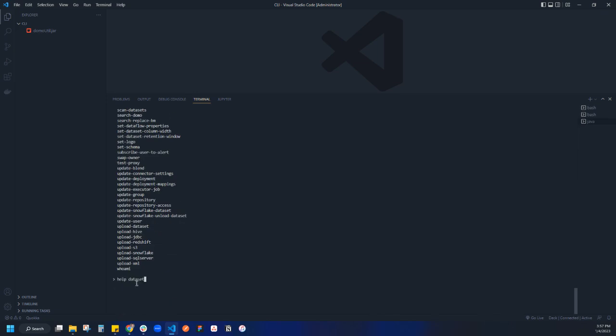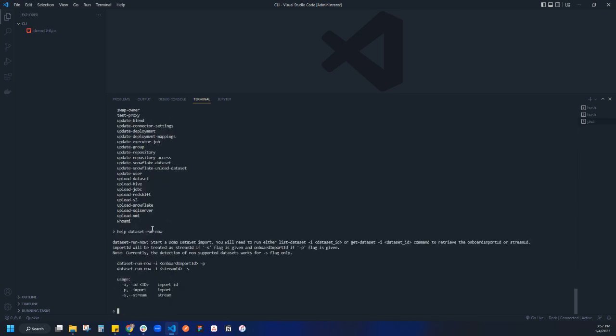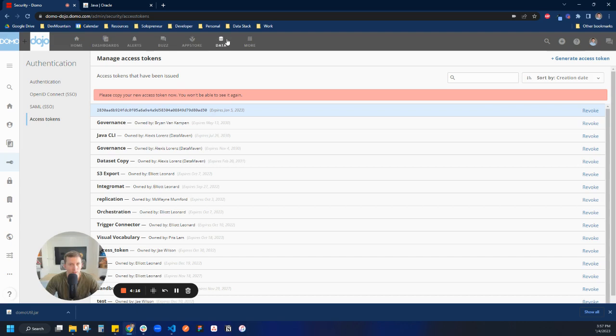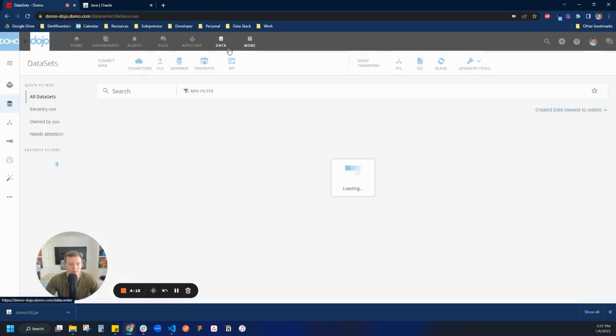I think, yeah. Let's see what that one does. Help dataset run now. It starts a Domo dataset import. Awesome. Okay, cool. So now what I need is the stream ID of the dataset that I'm going to import. And so let's just show you real quick. Again, this is pretty raw.